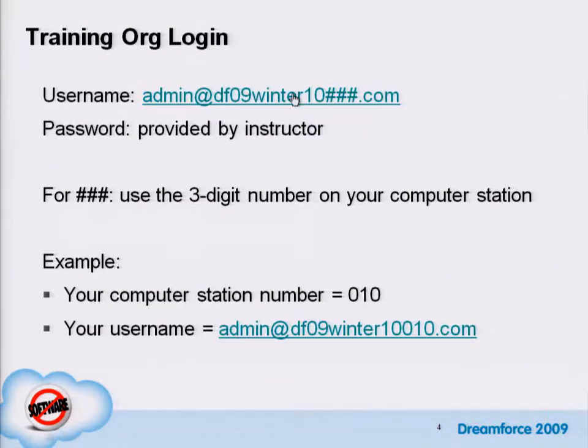All right. So let's get you guys logged in. Some of you may have done that already. The username for this session is admin@df, and just open up Explorer, which should take you to the login screen. Username admin@df09 winter 10, the 3-digit number that's pasted to the top of your monitor, .com. Now the password, it says it's provided by instructor. You guys know what the password is? Password 1, all lowercase, no spaces, so PASSWORD, number 1. Okay, password 1.